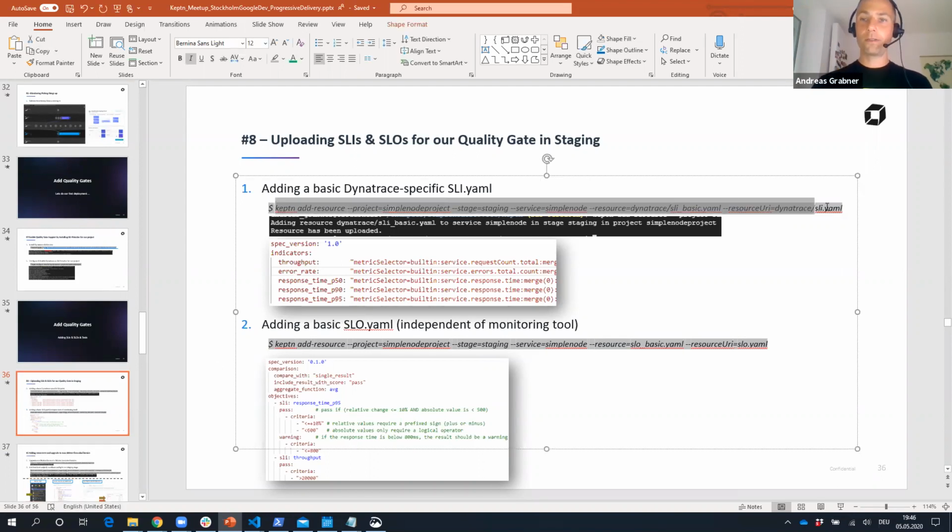So what I'm doing now, when I copy this, let's just copy this one. It says Keptn add resource to this project for a particular stage. For this service, I'm adding an SLI YAML. And what I've prepared in my sample, I actually have two SLIs. One is called SLI Basic, the other one is called SLI Perf Test. We're using the basic version right now. That's why the resource field here says Dynatrace / SLI Basic YAML.